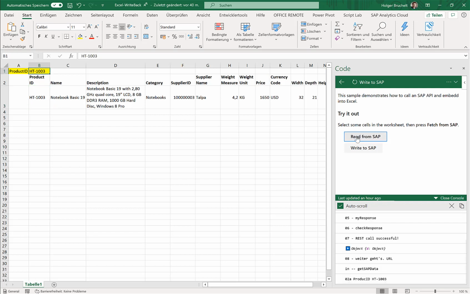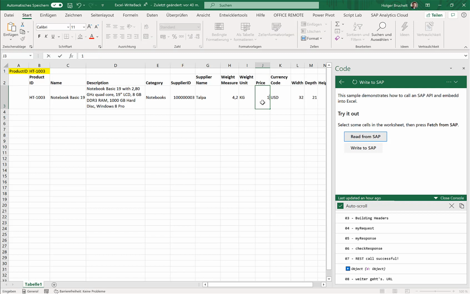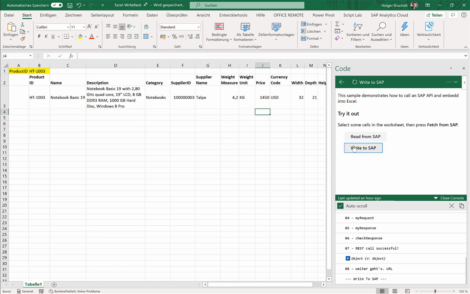So in this specific case, I created a very small example that allows me to retrieve or enter a product ID. If I click on read, you can see right now we still have the old price here, but if I click on read, then the price is updated here also in Excel. But similar to what we had before, now I can also reduce the price even further here, and I click on write to SAP, and now we're sending this information back to the SAP system.